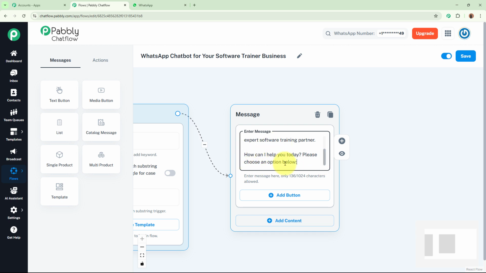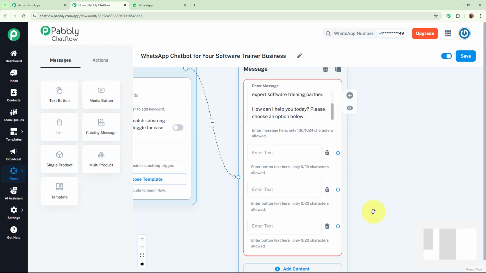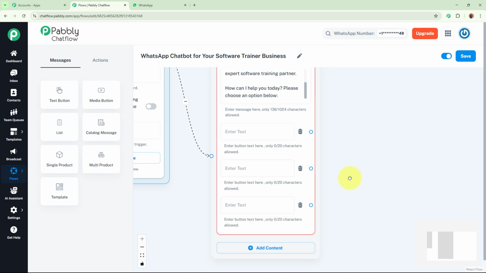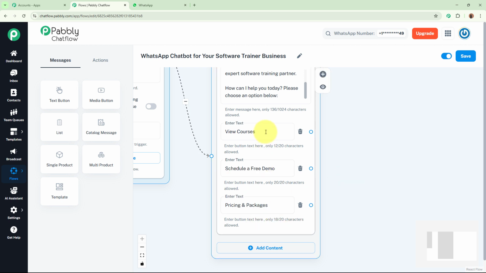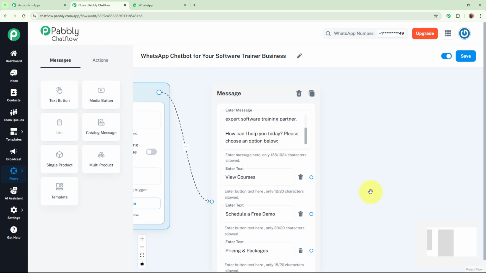So this is my welcome message, and for adding the options over here in this message, I'm going to add buttons in this message. I want to add 3 buttons right over here. We need to name all the buttons right here. So these are the names of the buttons: view courses, schedule a free demo, and pricing and packages. Okay, so these are the 3 buttons that I've added in this message right over here.